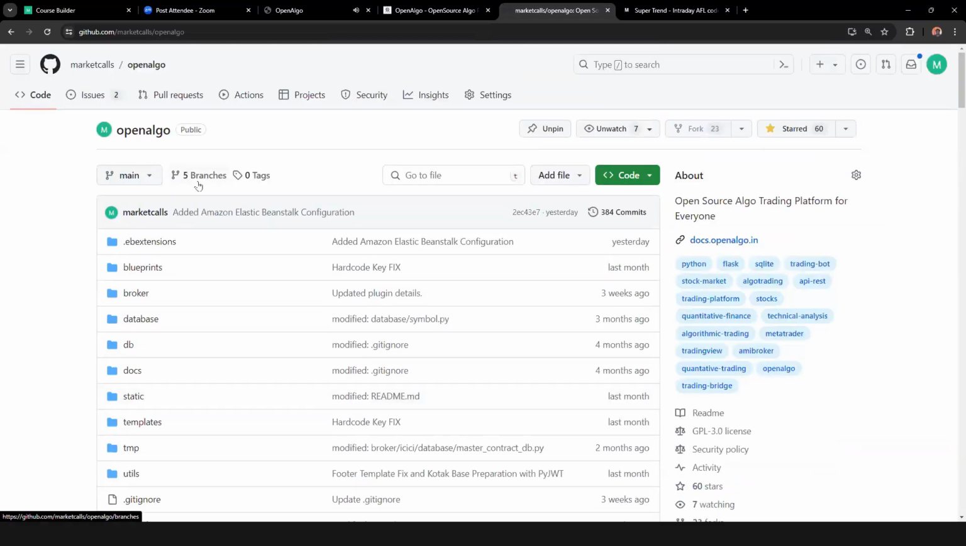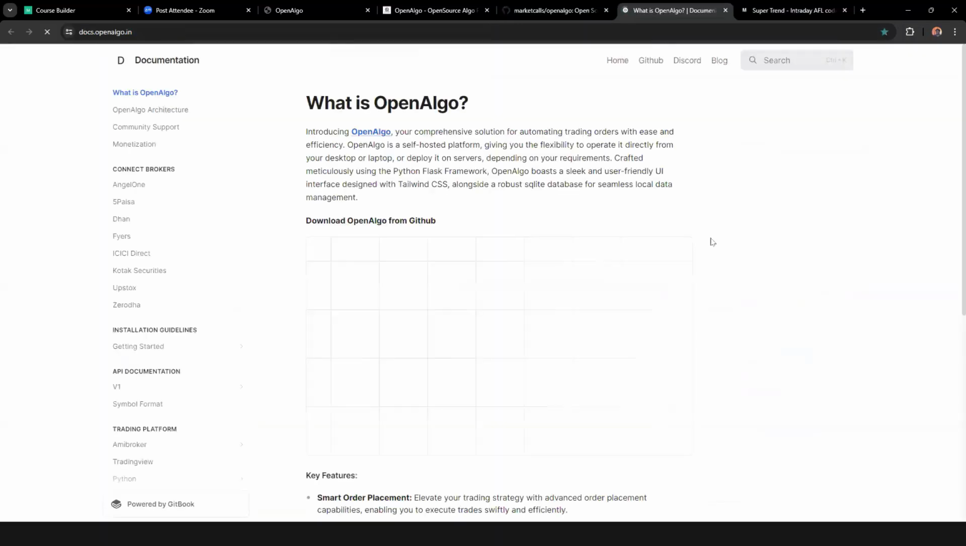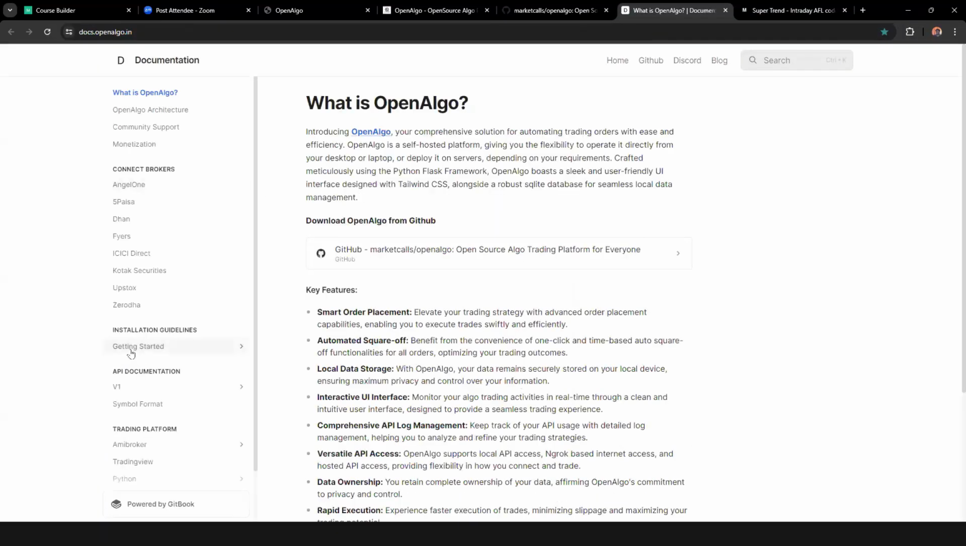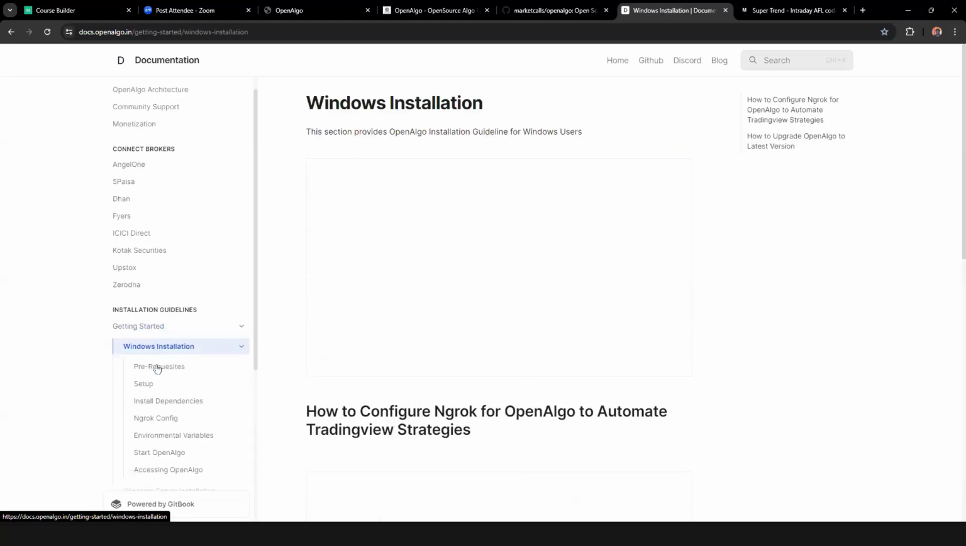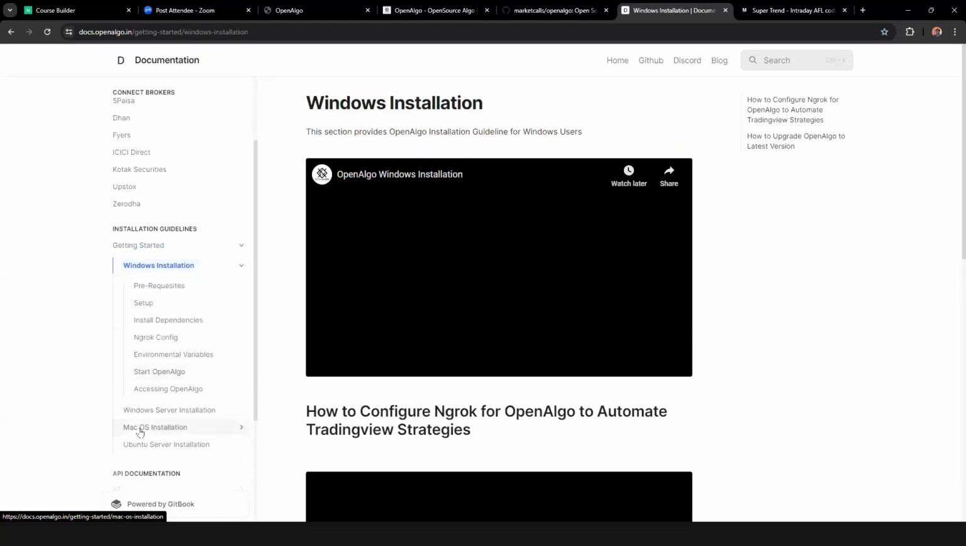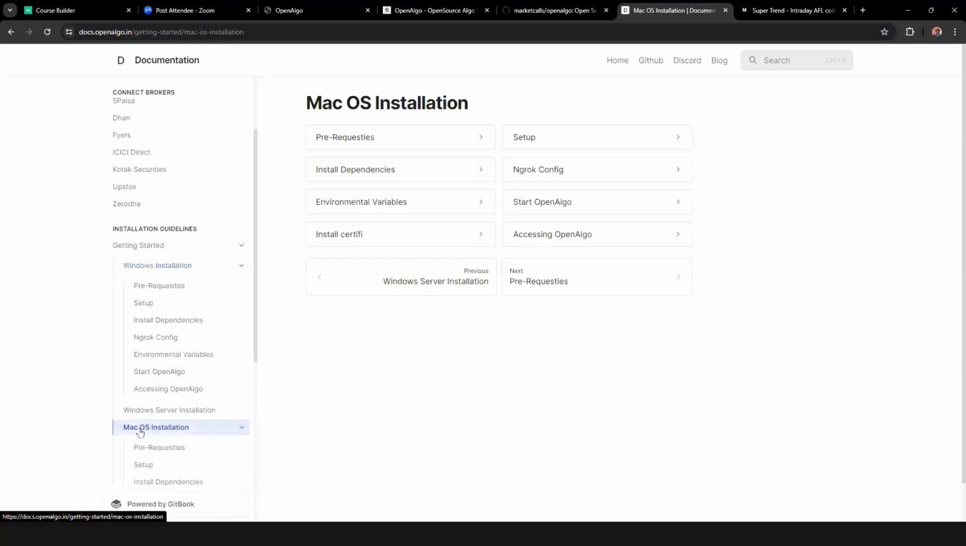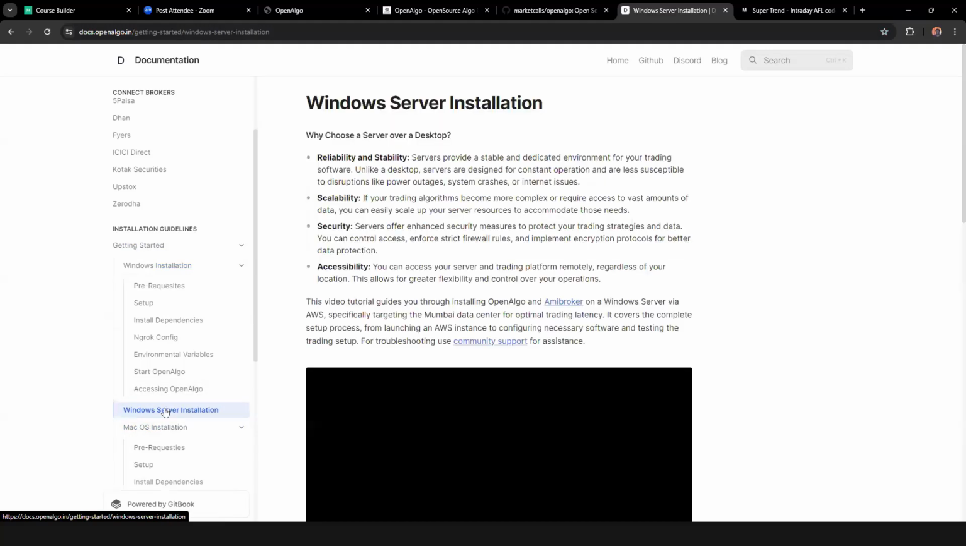There are a couple of instructions you have to follow, right? If you go to the documentation of OpenAlgo, docs.openalgo.in, there is an installation instruction here. For Windows, there is a special instruction. If you are using the Mac operating system, there is a special instruction here. Or if you want to host it on your own Windows server, there are special instructions here.